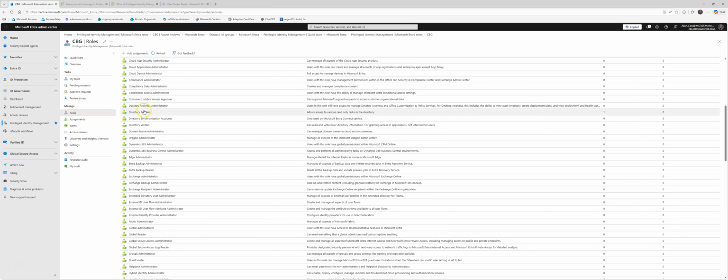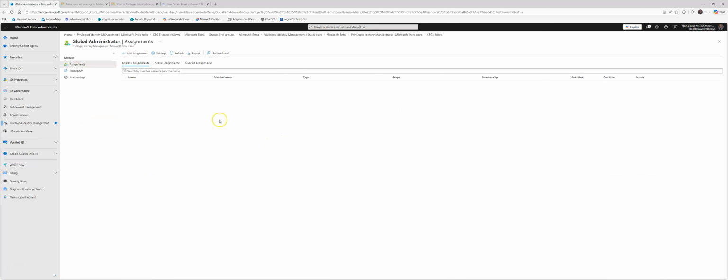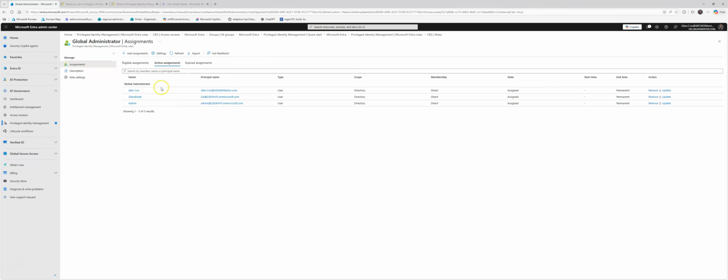And I'm just going to go in, and if I can find it, I'm not sure what I'm doing here. Global Administrator. So here I can look at assignments, and I can look at eligible assignments. There's nobody eligible for this right now, so nobody can promote into it. However, I do have some folks that are already actively assigned this role permanently.